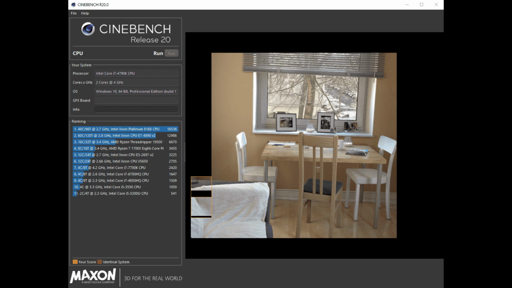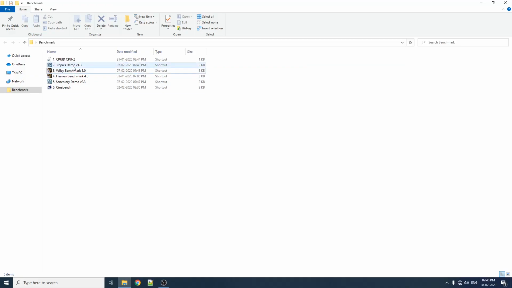So without any further ado, let's start with the benchmarking. We'll start with CPUID CPU-Z, then Tropics demo, then Valley benchmark, followed by Heaven benchmark, then Sanctuary demo, and finally Cinebench. So let's start with CPUID CPU-Z.